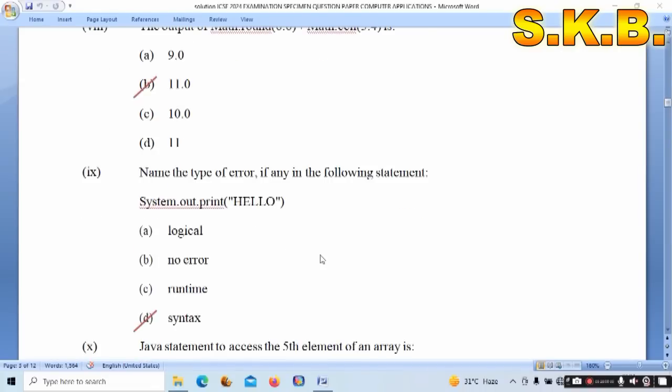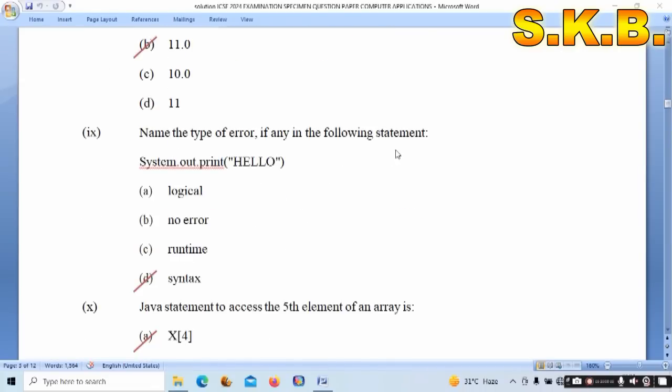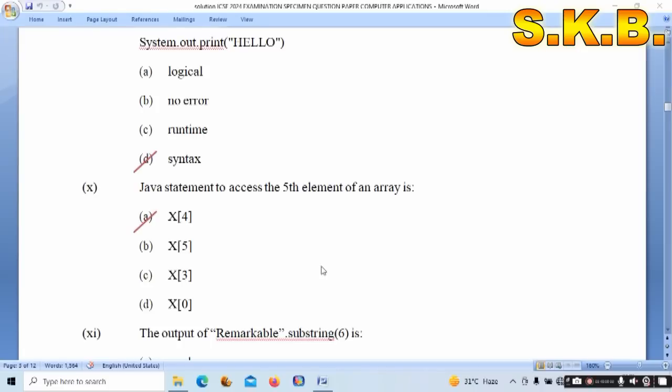Now question number 9. Name the type of error, if any, in the following statement. System.out.print("hello") has been written, but the semicolon is missing here. So it is a syntax error. So option D is the correct answer.